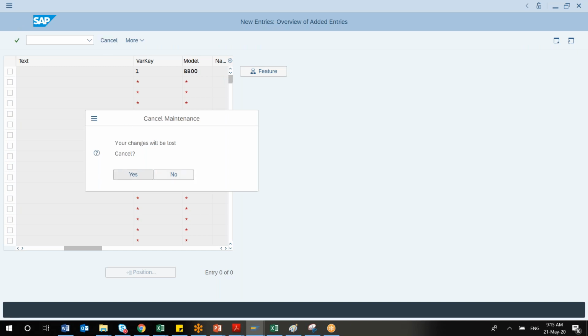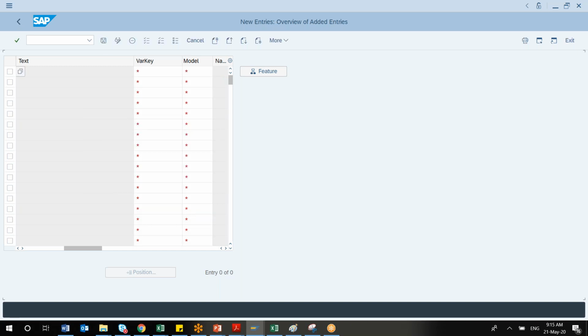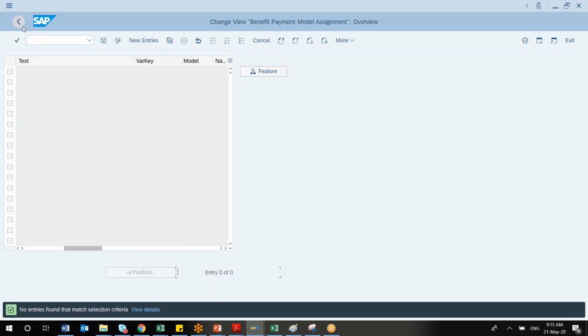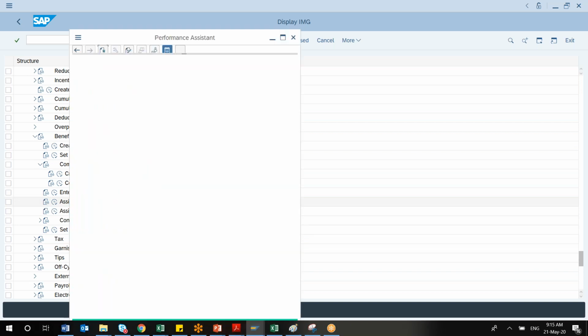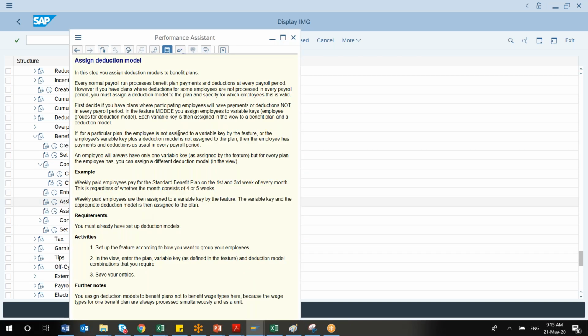So what is a deduction model? Sorry, I'm trying to understand. Did we create a deduction model when we were creating models? Basically, whenever you're defining this, it will deduct a particular amount from the employee. If I go inside this, there are so many things. There's a feature also for this, called MODDE, that is for deduction. Here you can see a typical example given: weekly paid employees pay for the standard benefit plan for the first and third week of every month.